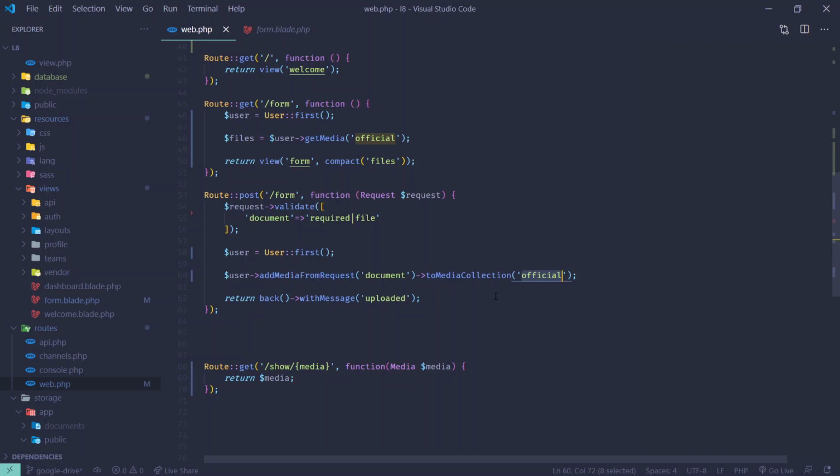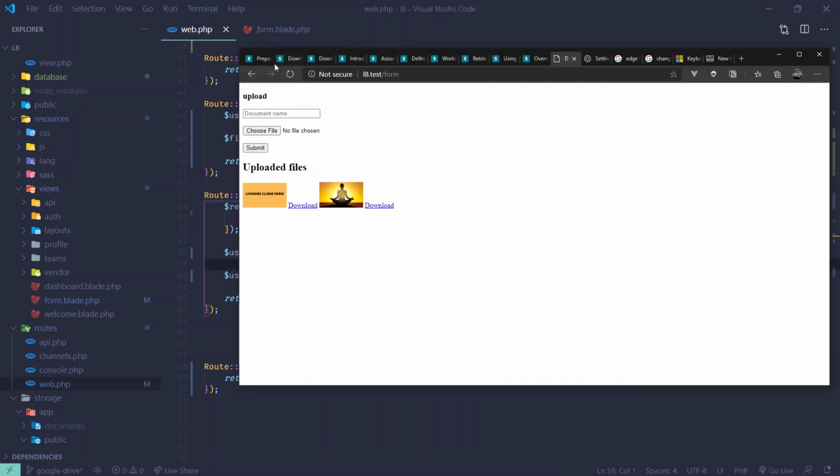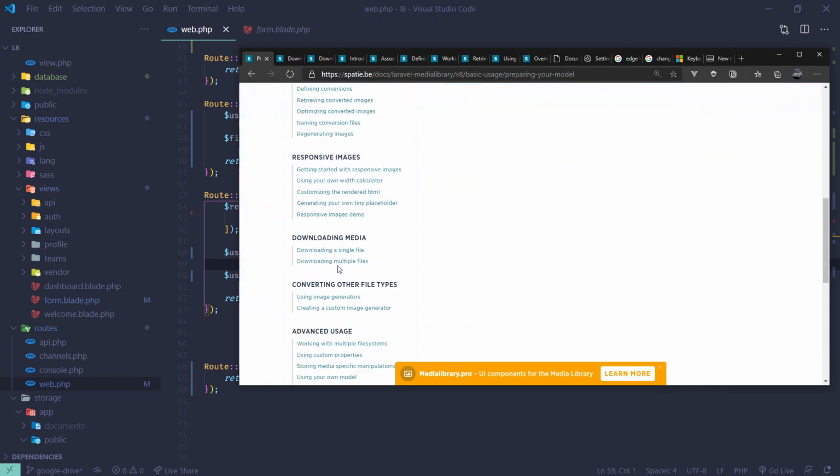Alright, so this is enough to get you started with the media library package. It's really cool. You can check out the documentation and explore more.